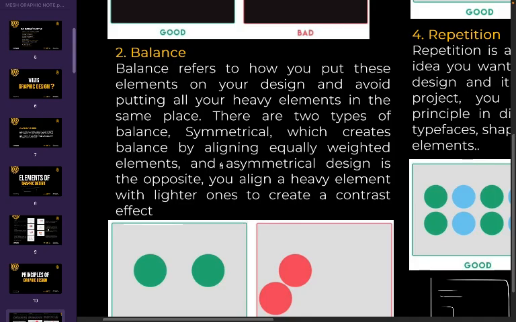The next principle is the balance principle. Balance refers to how you put elements in your design, and to not putting all the heavy elements in the same place. There are two types of balance: symmetrical balance, which creates balance by aligning equally weighted elements, and asymmetrical balance. In asymmetrical design, it is the opposite. You align a heavy element with lighter ones to create a contrast effect.